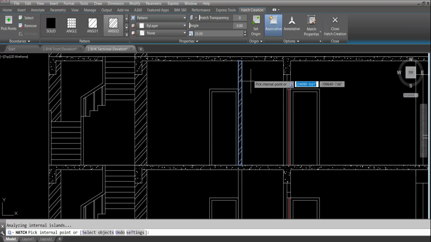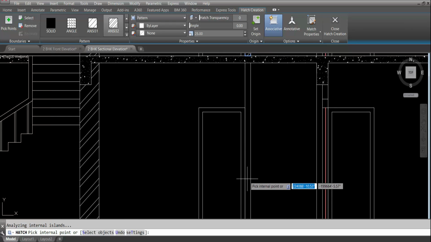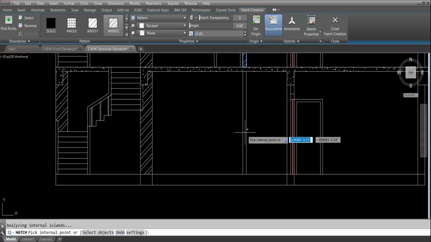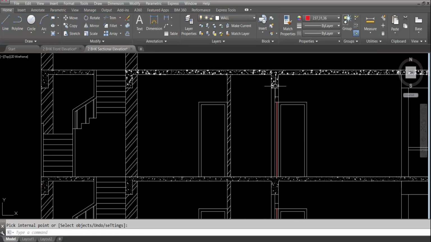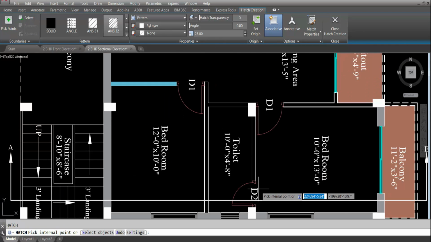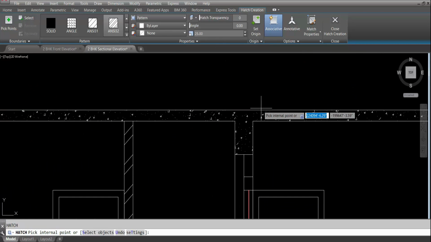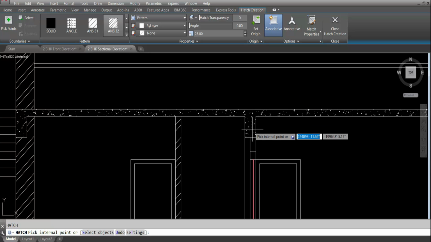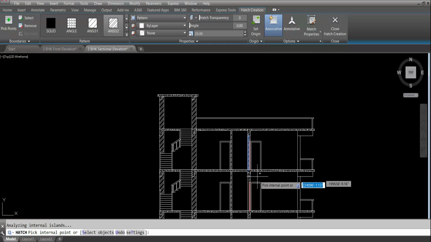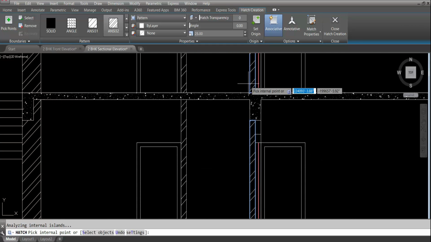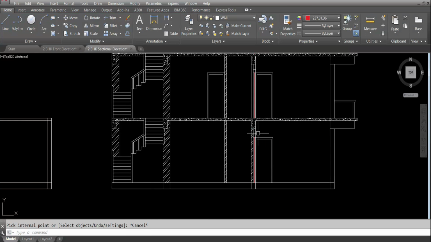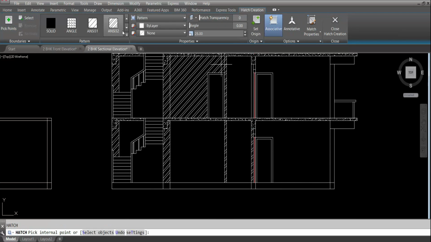Hatch. This also. Enter. Now this wall also we have to hatch. See, this is also. We have to hatch here. And we have to hatch here. Enter. Again we have to hatch.